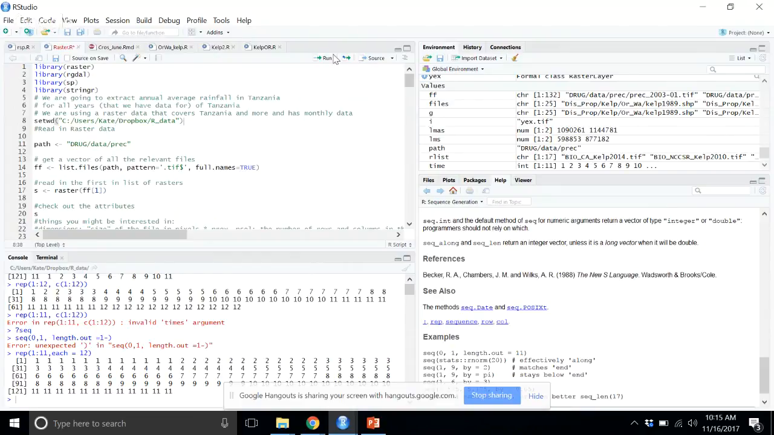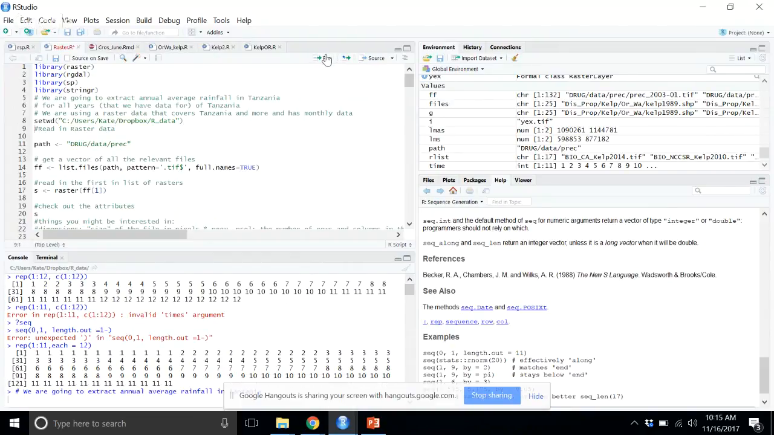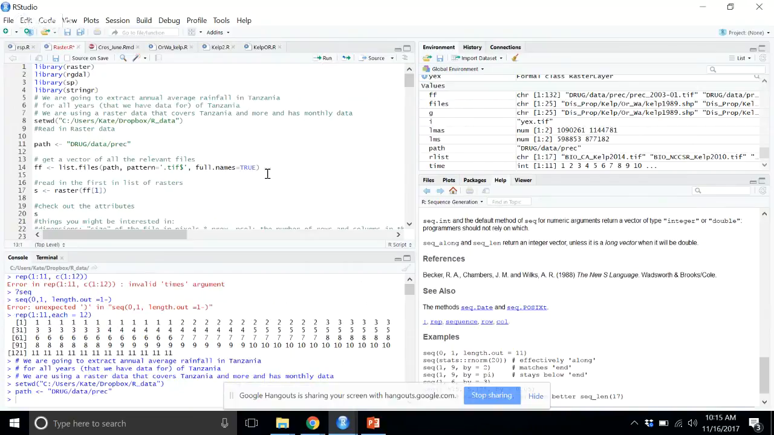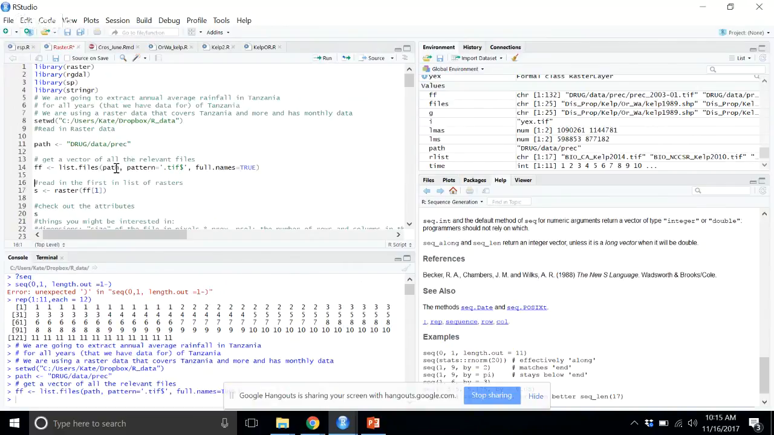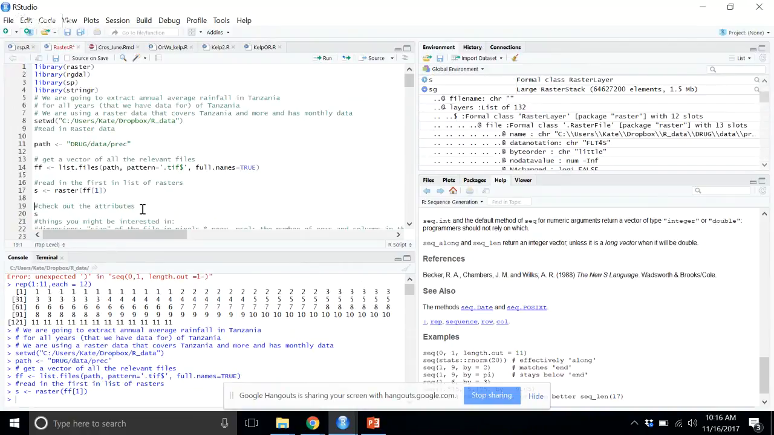So setting my working directory and path and listing the files. So this is going to be a list of TIFFs or raster data for precipitation from 2003 to 2014, I want to say, for each month. So the first thing I'll do, since I'm going to ignore the fact that this is going to be stacked data that we'll look at all together, is just read in one raster. So I'll just take the first one in the file list. So this reads in your raster.